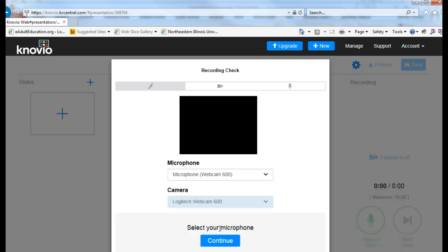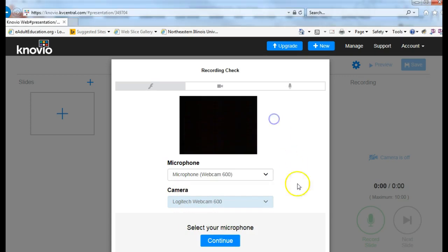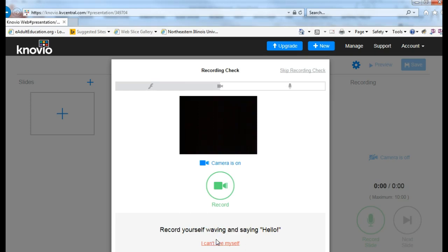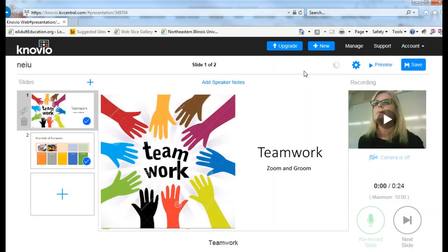So I am using my webcam as a microphone, and I can go ahead and go through the prompts for the recording check. If you are certain that everything is working, you can skip the recording check. And you can choose to have your webcam on or off. I'm going to choose to have mine off.